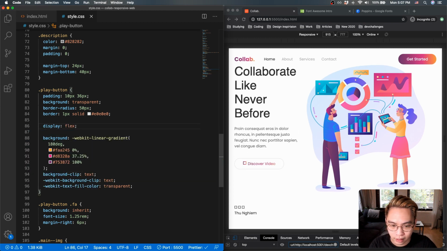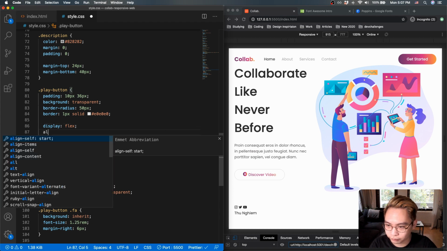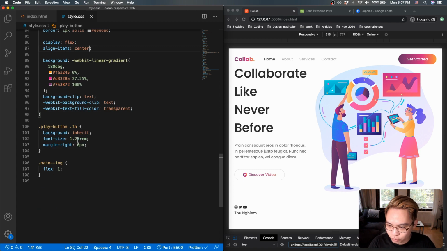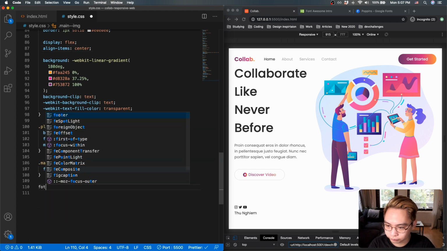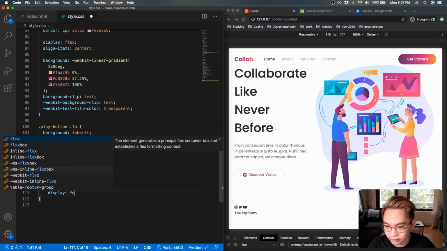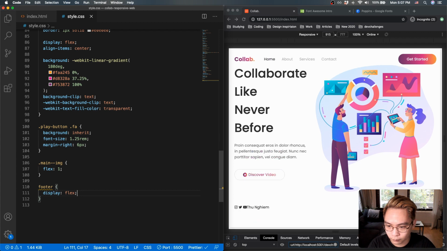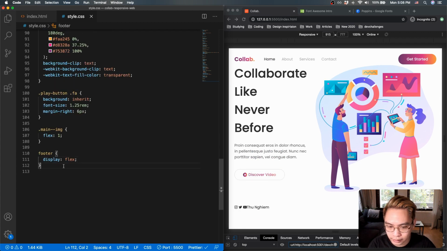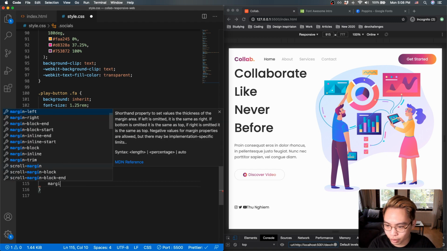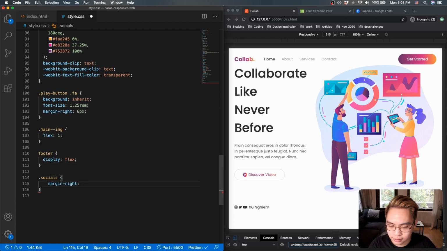Flex. And also align them vertically. Right, looks good. And let's move on to the footer. In the footer, I'm also going to use flex. Right, and in the social, I'm going to give it a margin right of, let's say, 40 pixel. Yeah, looks about right.